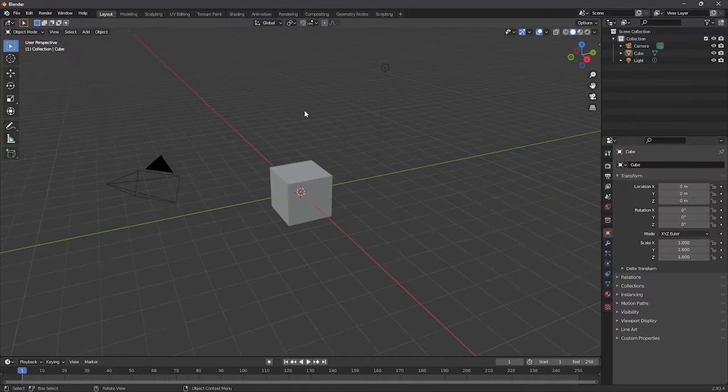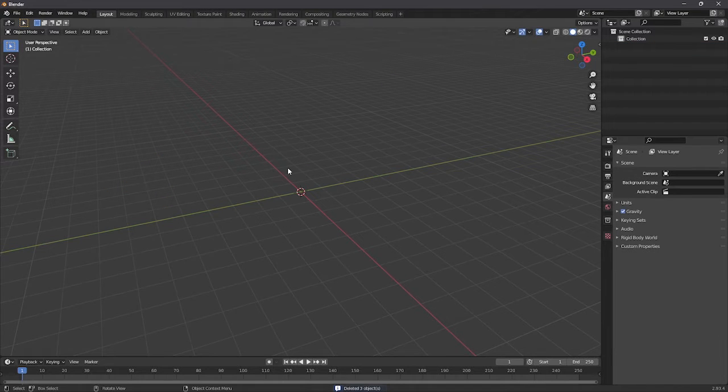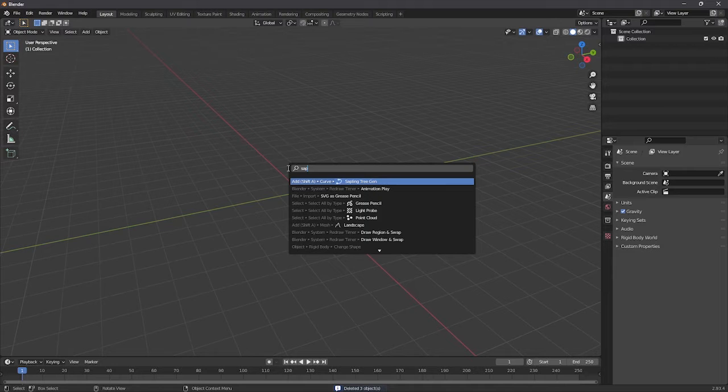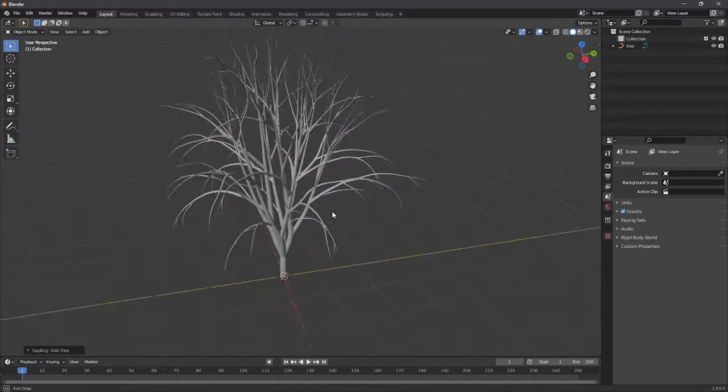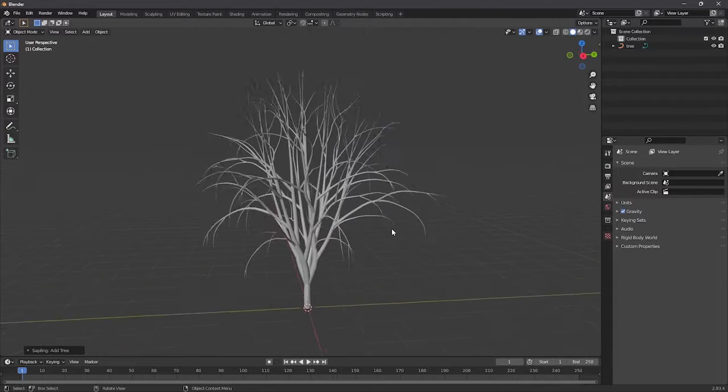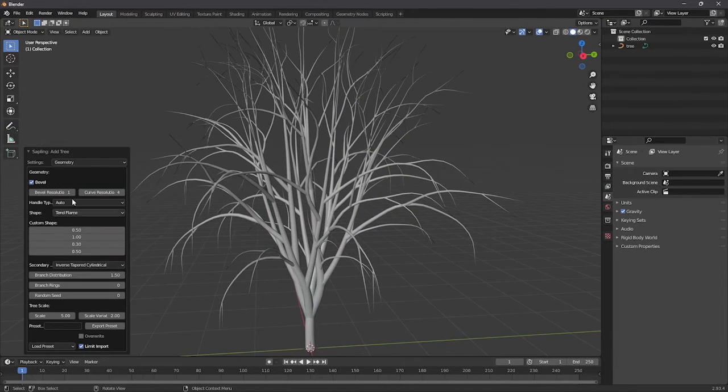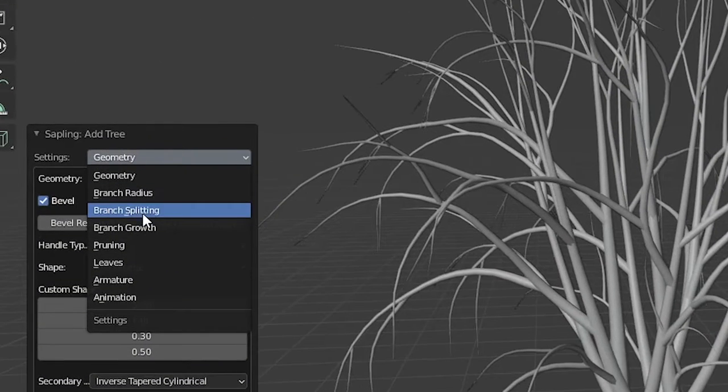Let's delete everything here by selecting everything using the A key and then pressing the X key and then selecting the delete option. Then let's press the space bar and then type in sapling, and you should see the option to create a tree up here at the top, and selecting it should create the tree.